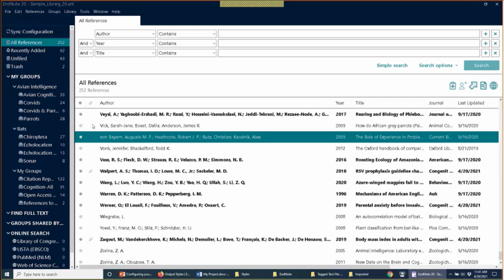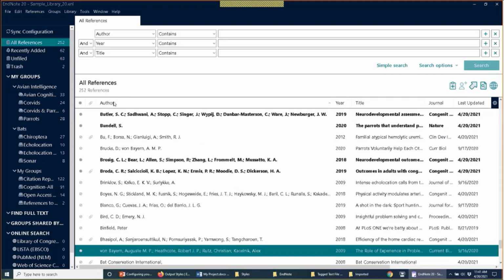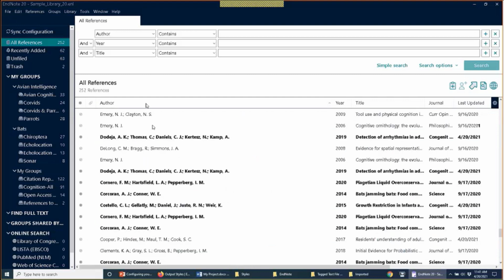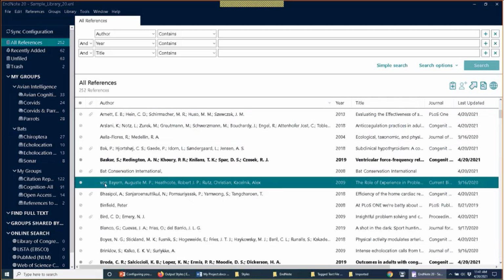Von Baern is still under V for Von due to the previous sort criteria. But if I just click this column label for author, it will resort my entries. Let me do that one more time, by author. Perfect. There we go. We're in a Z to A sort in my library.